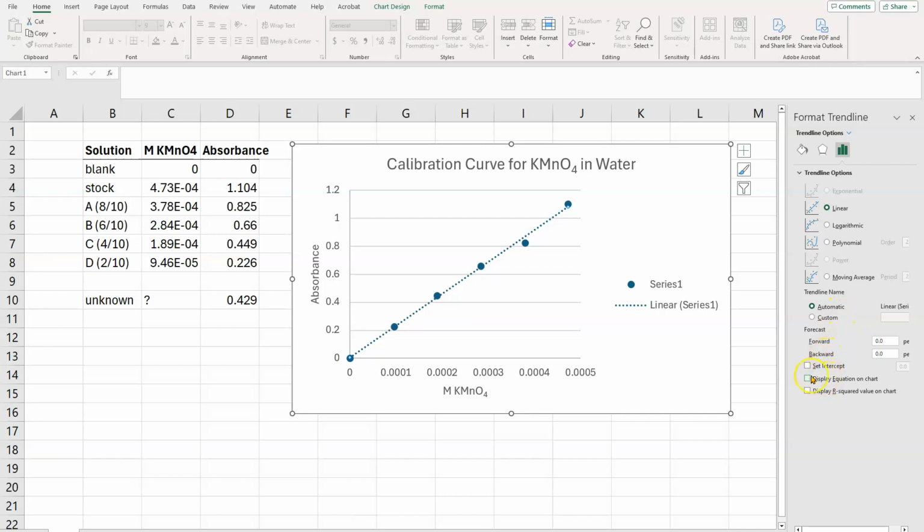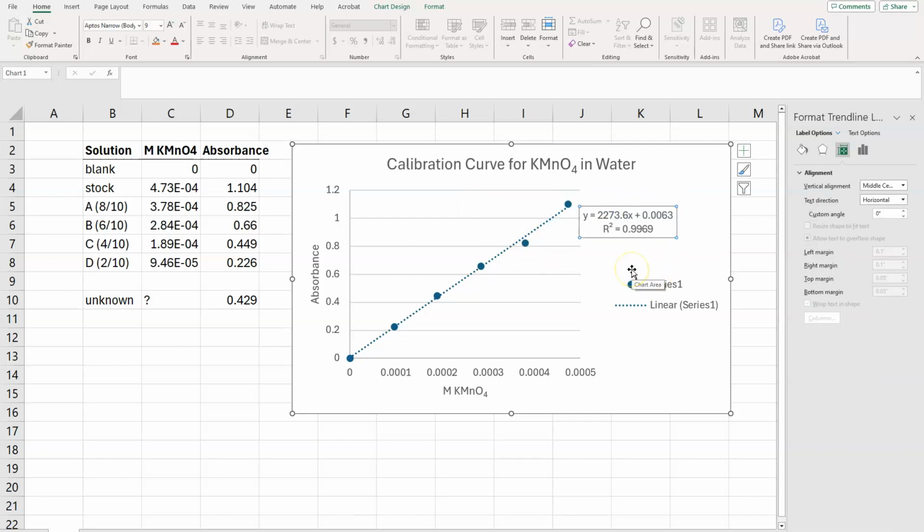And I want to show the equation y equals mx plus b on the chart. So I'm going to check this box, and it shows the equation there. I also want to display the r-squared value on the chart. The r-squared value tells you the fraction of the variation in the data that is explained by the line. In this case, that line explains 99.69% of the variation in the data. So that tells you in a very rough way how good your fit is going to be.